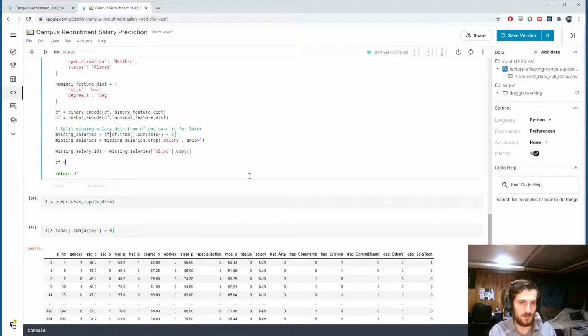And then we'll drop the missing salaries from the actual dataset because now we have them saved. We can now remove them from df. So missing salaries.index, we're dropping the indices, and that's from axis 0, which is the row axis.